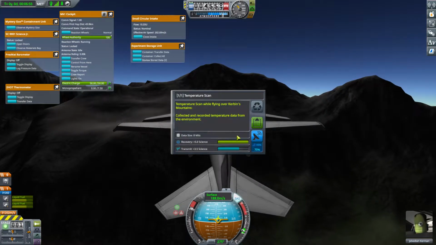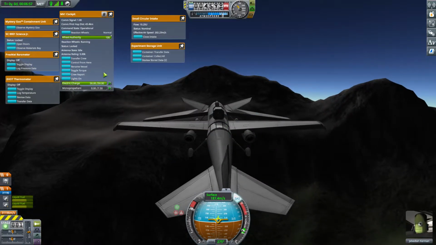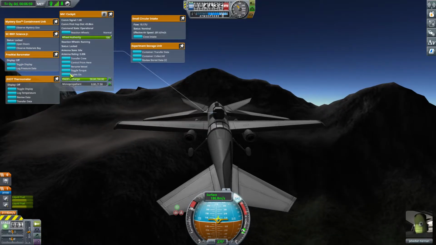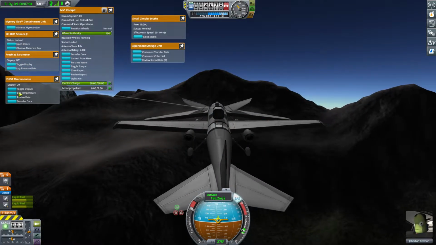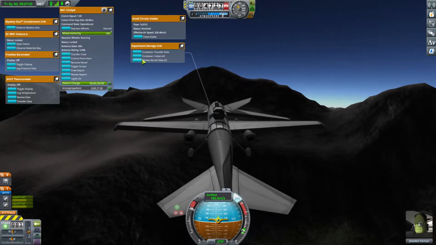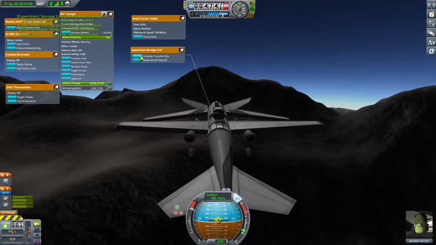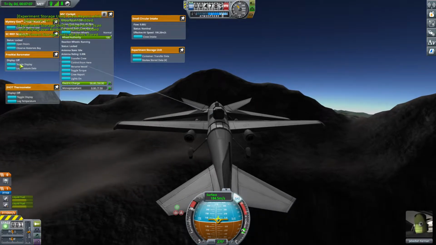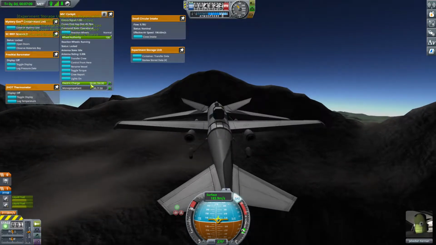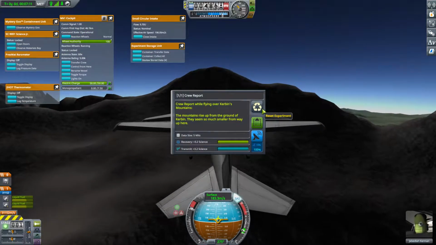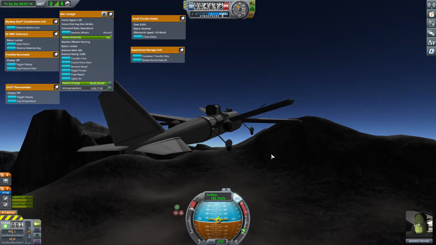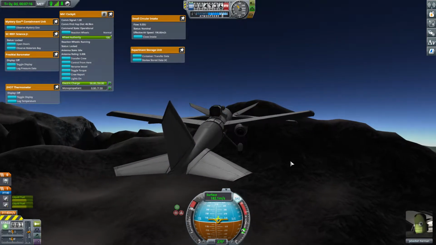So we'll go ahead and, now we're flying over the mountains. So that's more stuff to copy. And then we'll collect that. Yes, please. And then make sure the pressure doesn't, a crew report. Yeah, just the mountains. So we should clear it.